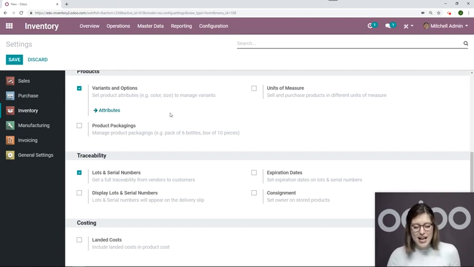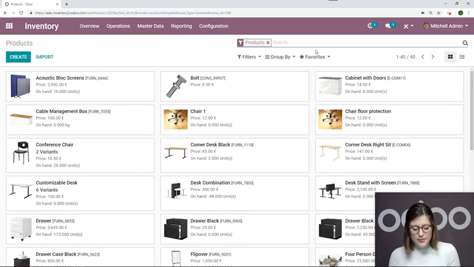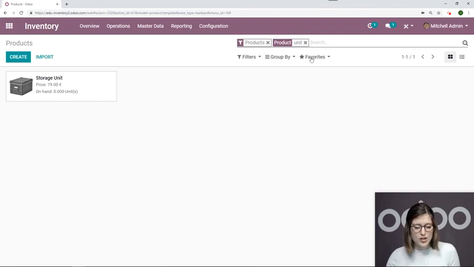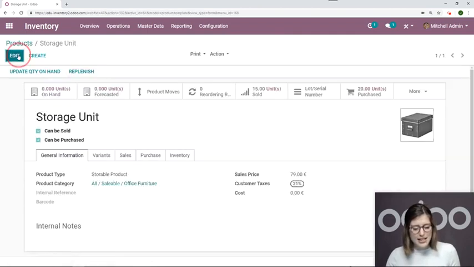Now, since I have this activated, I'm going to go ahead and track one of my products by lots. So let's go to master data. We're going to go to products. Okay, I'm going to go to one of my storage units. All right, and I'm going to click on edit.